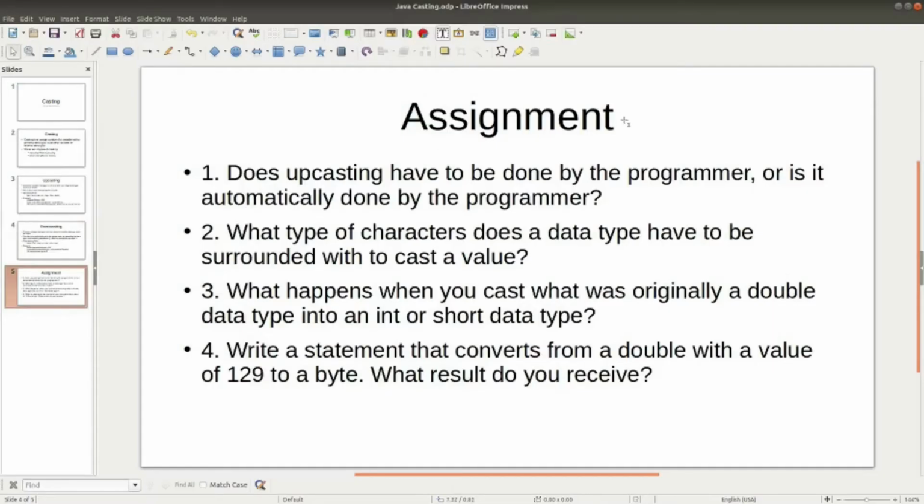So for our assignment for casting, we have 4 questions, and they're all pretty basic. I'm sure you'll be able to get all of them. These are all relatively simple.